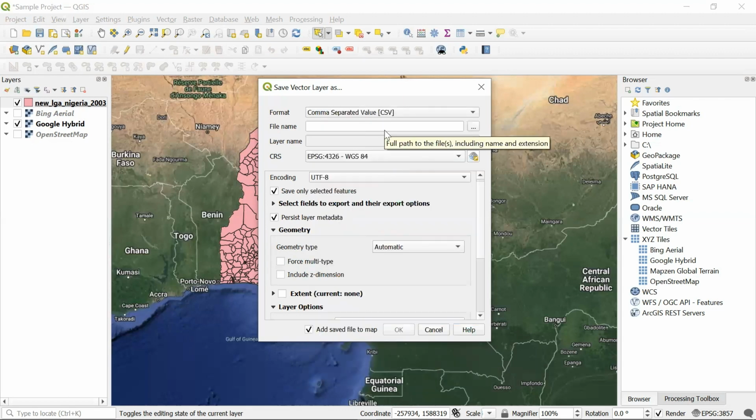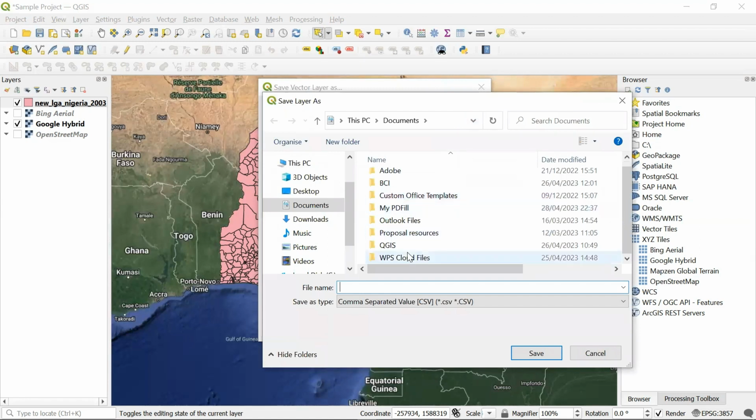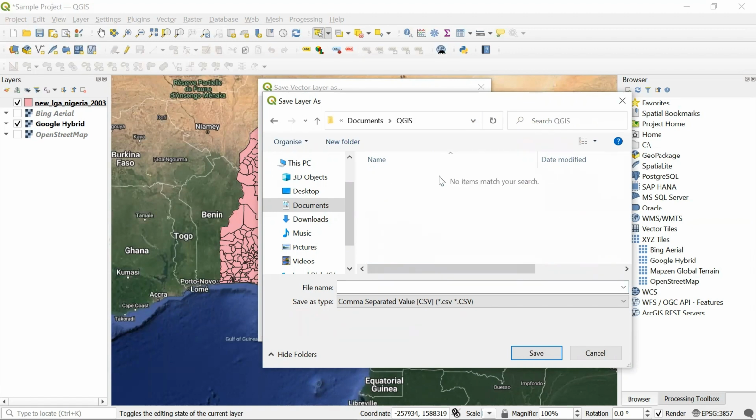Okay. Now, the next step where it says file name, this is where you can decide where you want to store this data. So click on those three dots next to file name. Where do you want to store the data? So go there and give it a name. Select that folder, open the folder, and then name it Sokoto because that's what the data is showing. The file name, type Sokoto. Okay, click save.